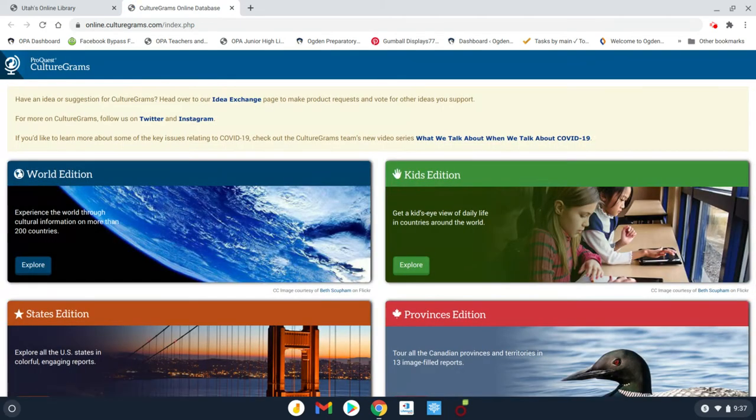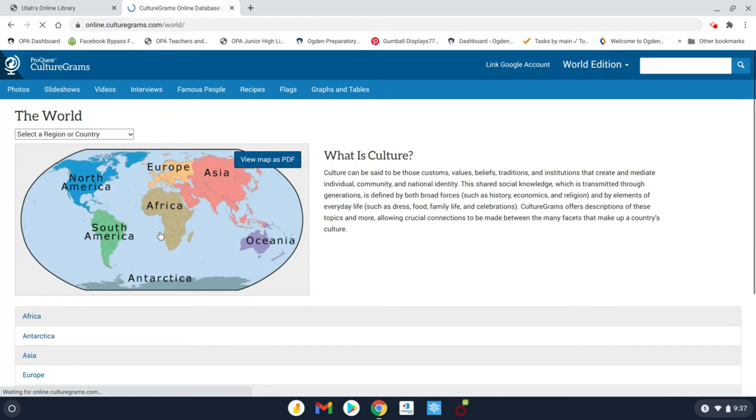So first, Culturegrams. This is a great one if you want to learn more about different countries or states or provinces. So I'm going to look at the World Edition. The Kids Edition is basically like the elementary age version of the World Edition, talking about different countries. You can learn about different states and different provinces. So I'm going to show you the World Edition.